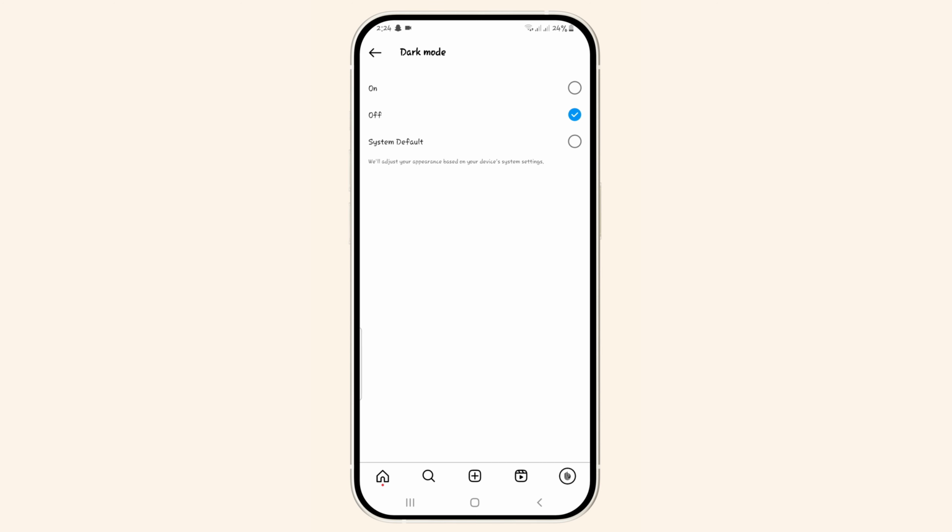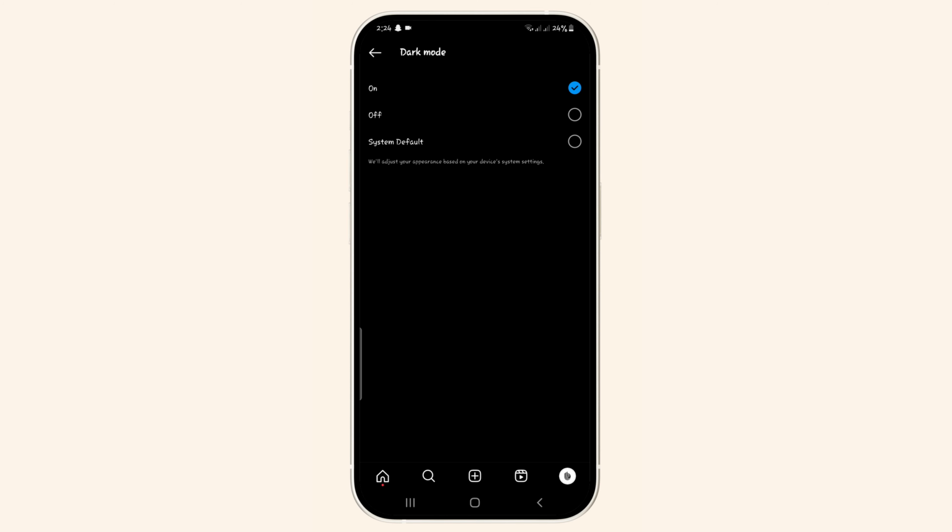To enable dark mode, just tap on On. You will see the background color of your app change to black instantly. And that's it, you have successfully enabled dark mode on Instagram.